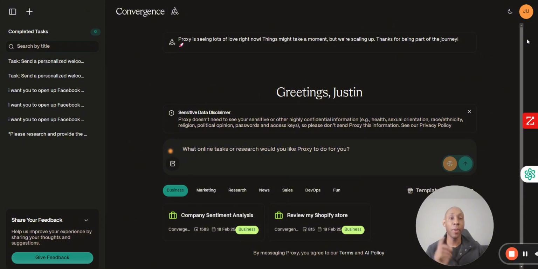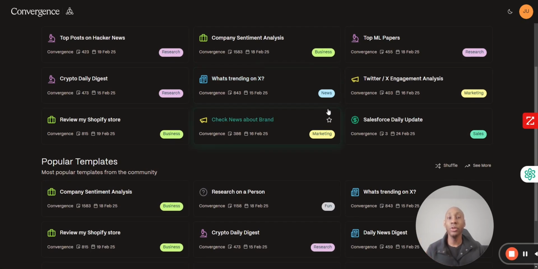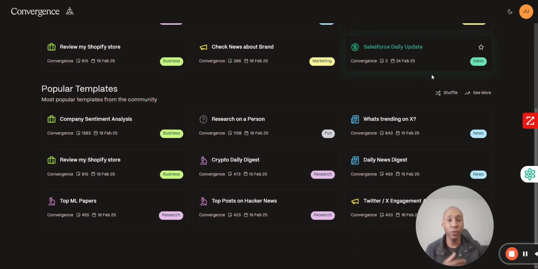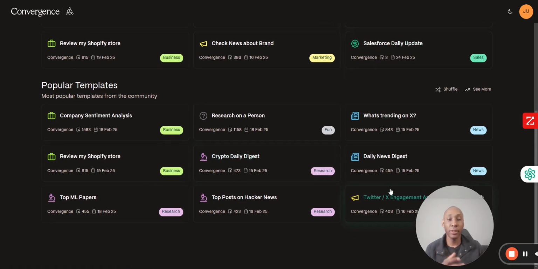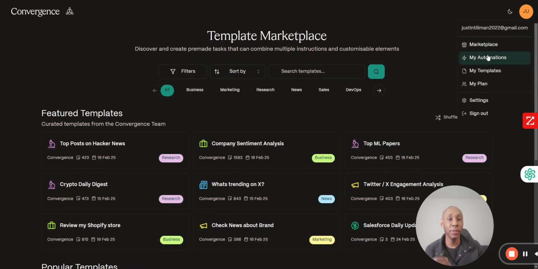So with that being said, you can do 1 of 2 things when you log in. You can either go to the marketplace right here and it'll take you to some sample templates that other users have done, and you get to see how many users have actually used it, and you can play around with it that way just to get a feel for how you can utilize it in your business. You have review my Shopify store, Twitter X engagement, Salesforce daily updates, a lot of different things, a lot of different memory joggers. What's trending on X? But I'm going to utilize it for my specific business.